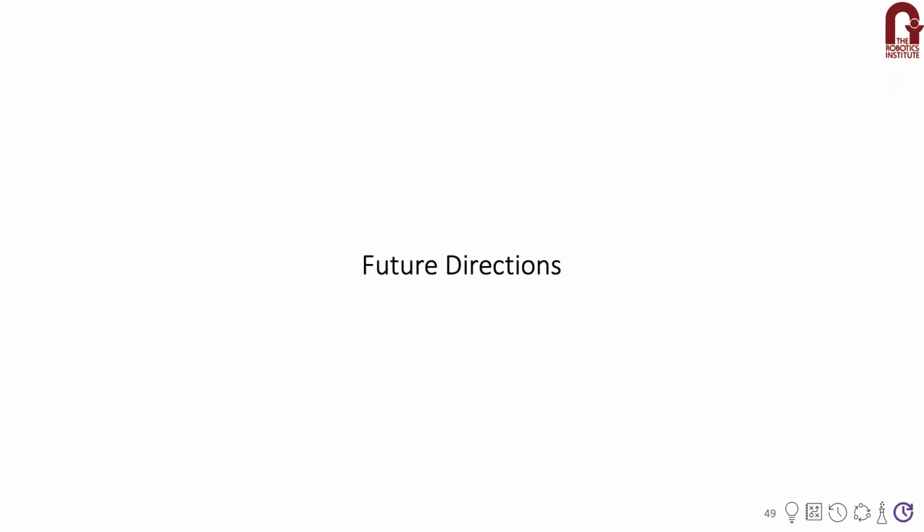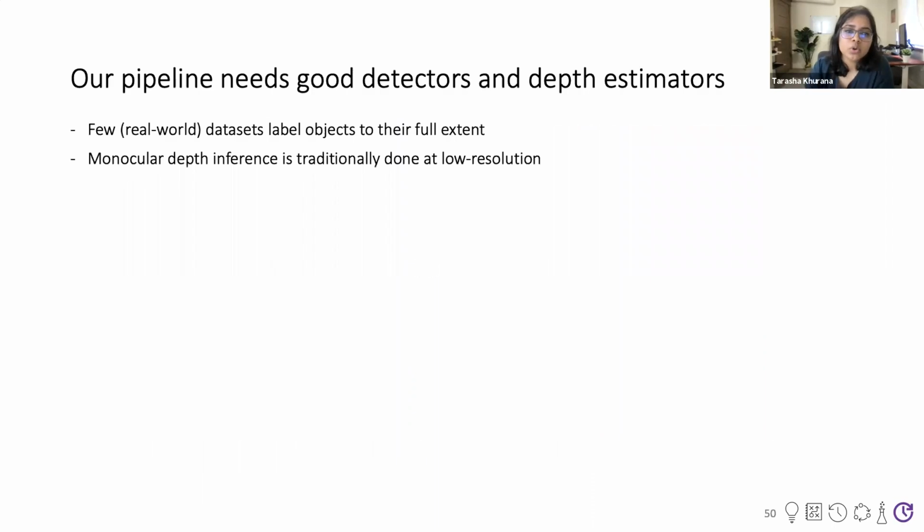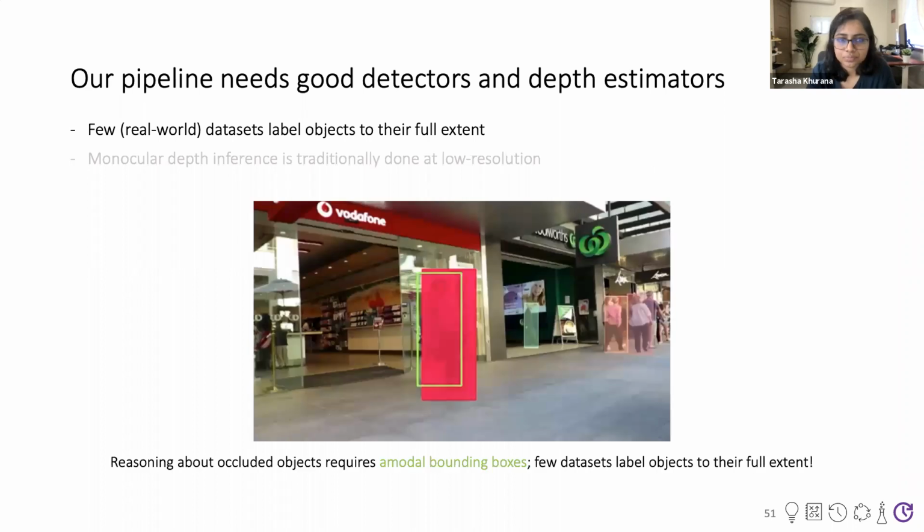Okay. So let me just quickly tie some future directions with this work. What are the two main things that this task, or specifically our pipeline, needs? One is good A-modal detectors for tracking, and the other is good depth estimators. And I'll now discuss the issue with each of these.